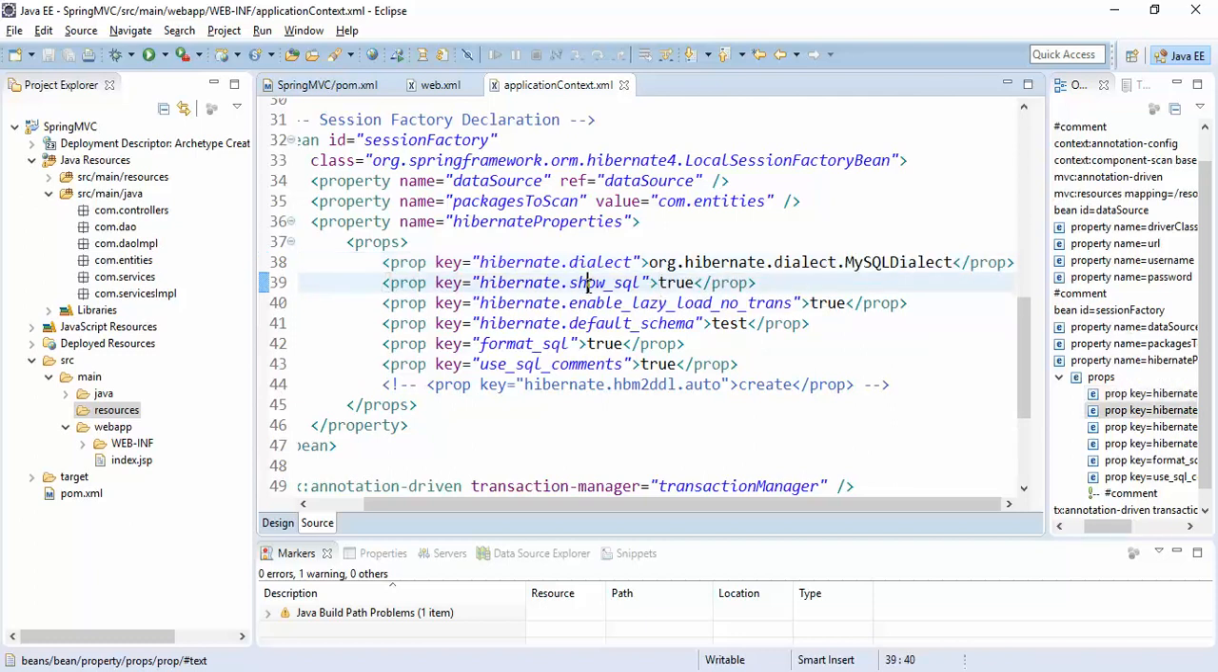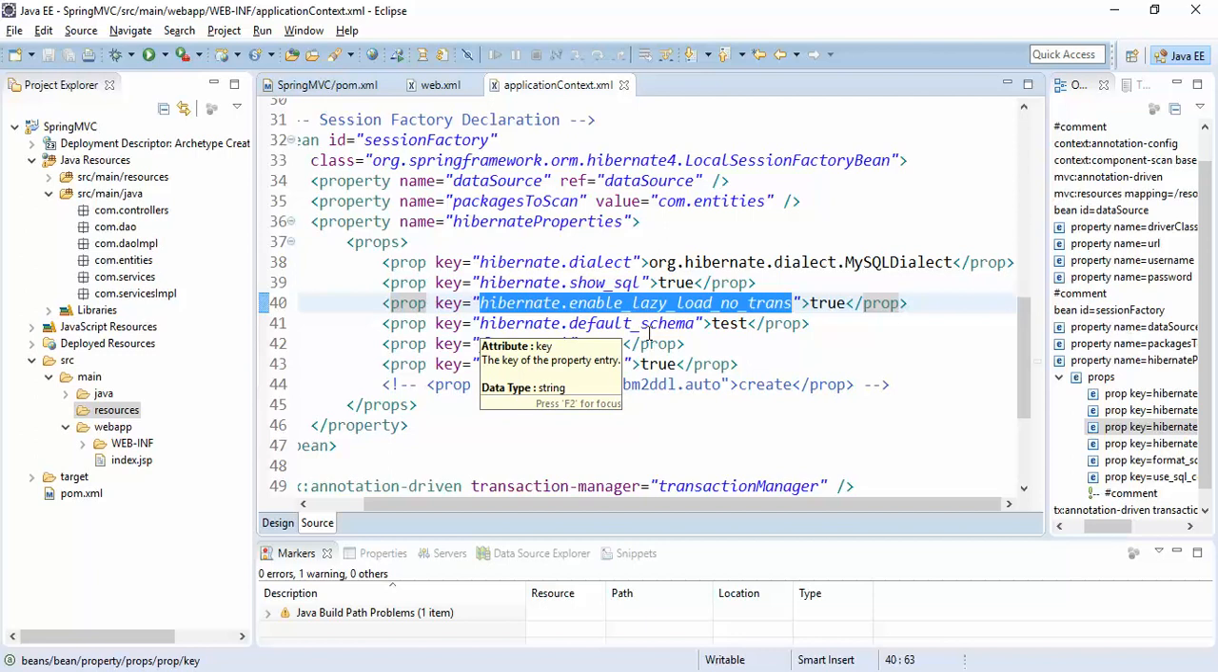And this is show SQL. Whenever we interact with Hibernate, all the queries and commands will be shown in our console. This is lazy loading. Loading is a technique, and whenever an object is loaded in Hibernate, there are two types of techniques and scenarios. One is lazy loading, and the other is eager loading.